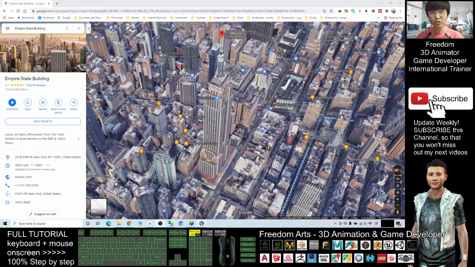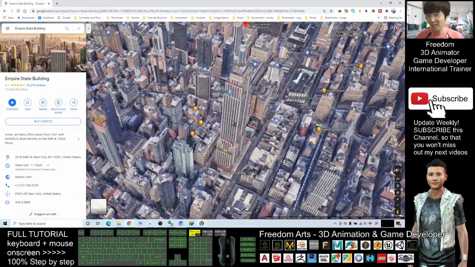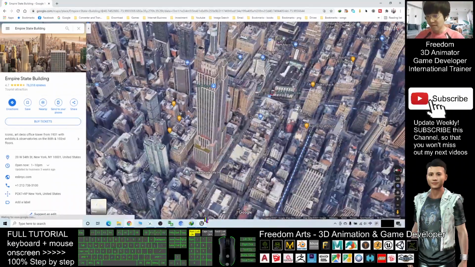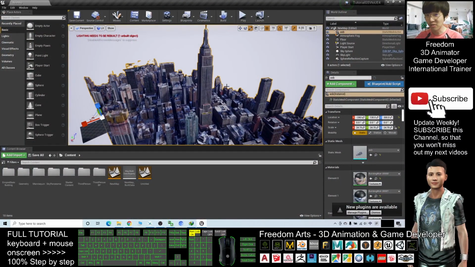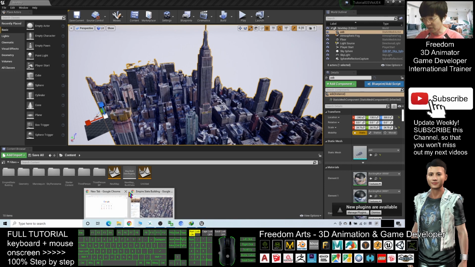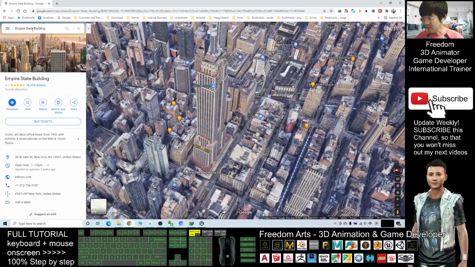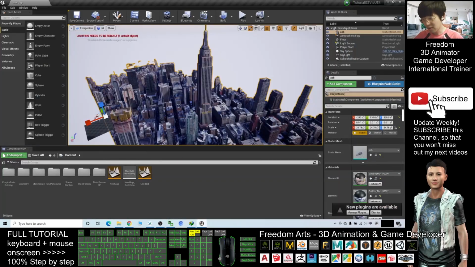Today I'm going to show you how to export the Google Map 3D models and import them into your Unreal Engine game project. This is Unreal Engine 4.26. You can see these 3D models, the whole city, New York City from Google Map 3D. The Empire State Building is here now. It is totally in your Unreal Engine 4.